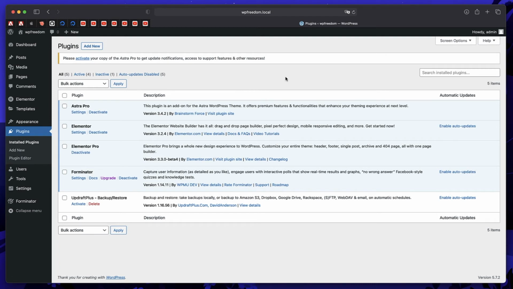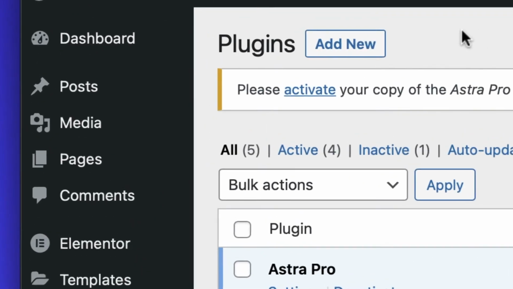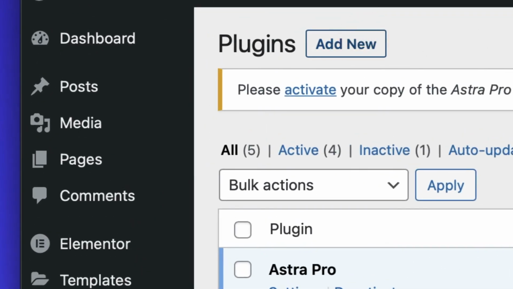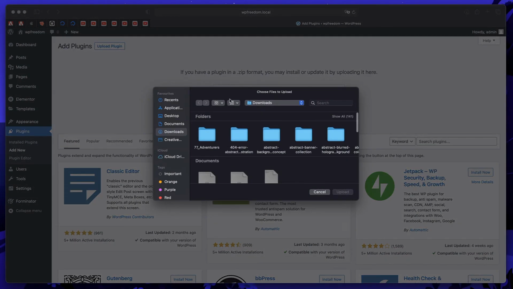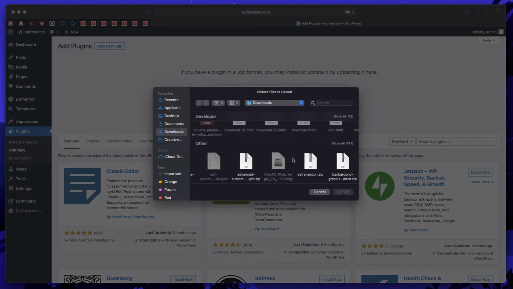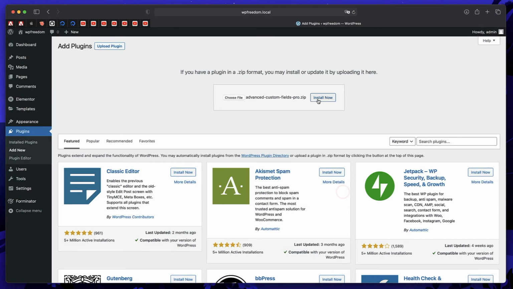Now the final method is to install and activate a completely pro plugin. There are many examples of this. Divi Builder is one such example, and there are many plugins that do not offer a free version. So you just need to click on add new and click on upload plugin and choose the file from here. And I have a plugin called Advanced Custom Fields Pro. I can simply click that, click on upload and click on install now.